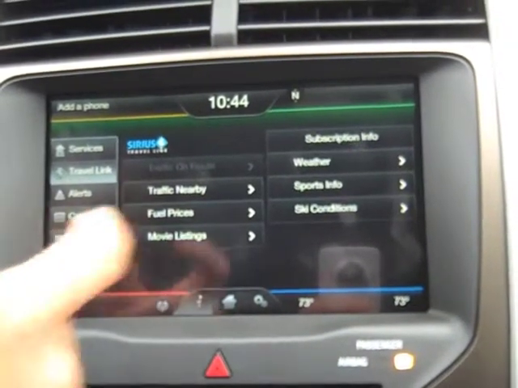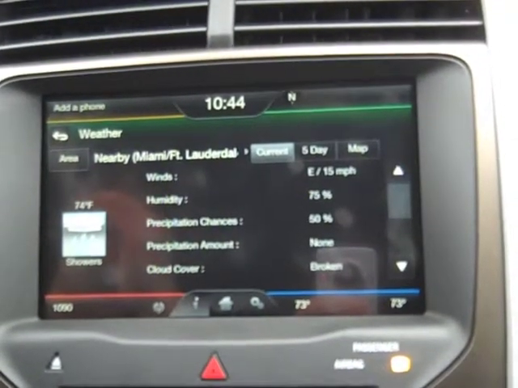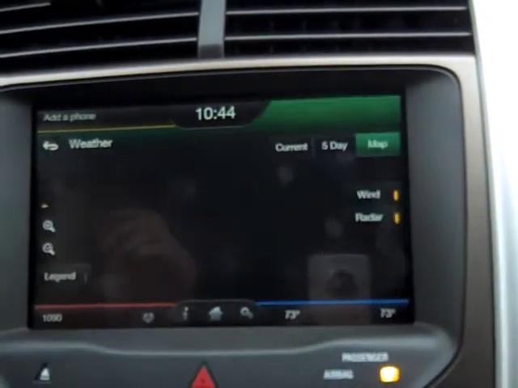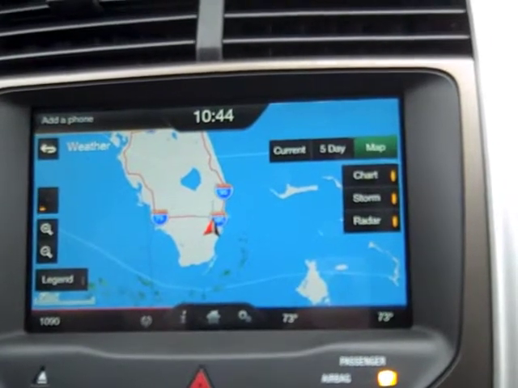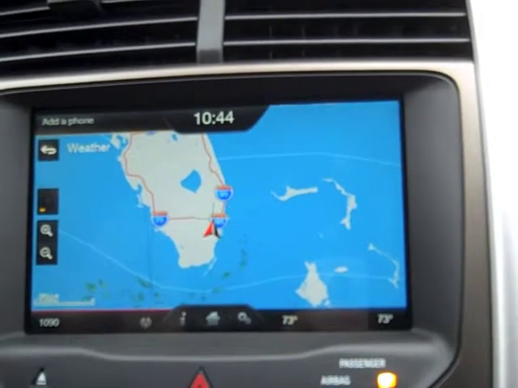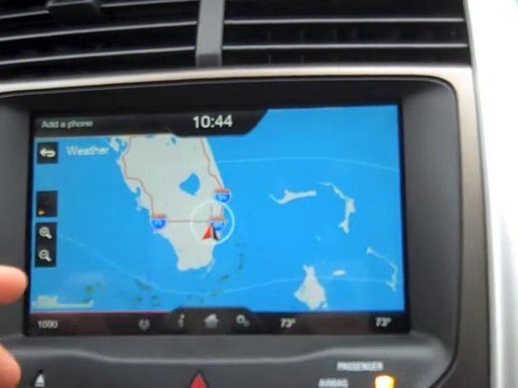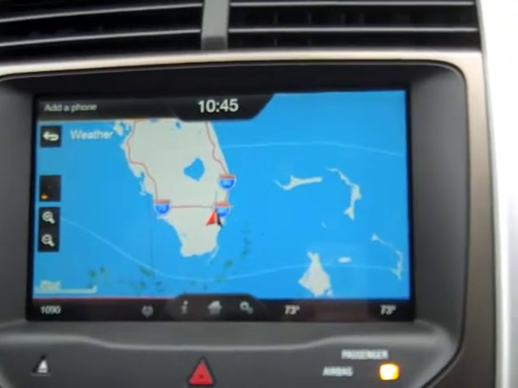Now let's take a look at weather. Weather is especially great for South Florida with all the storms and hurricane season that we have. If you click on Map in the top right corner here, it's going to show you a GPS of Florida, and you'll be able to see if rain is coming in or if there are storms coming in or anything of the like. Right here you can see that there is a little bit of green showing that there might be some rain later, but as of right now it looks pretty clear.